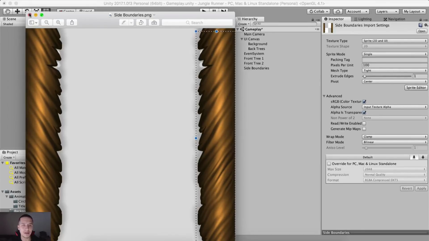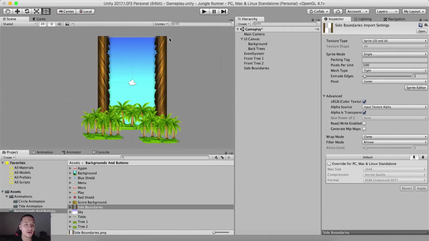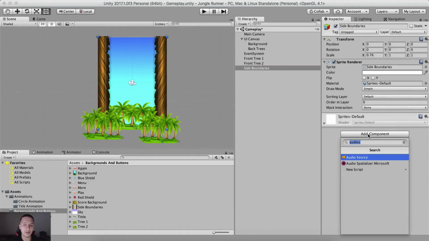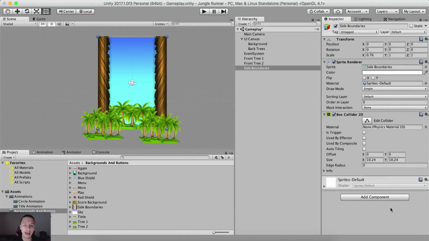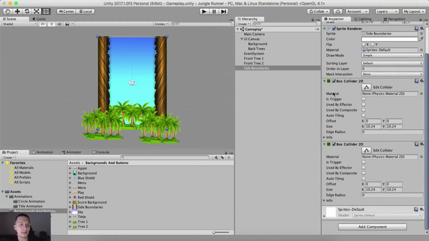I'm not going to use the slice sprite editor right here to slice it like this. Instead, I'm going to use them as they are, but I need to add 2 box colliders on them because we want to prevent our player from going outside of these. So if I take the side boundaries, we are going to add 1 box collider and then add another box collider.